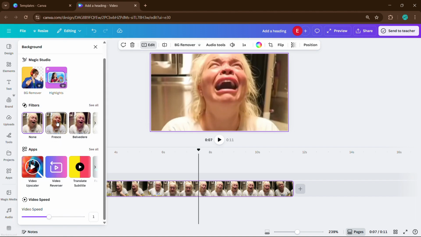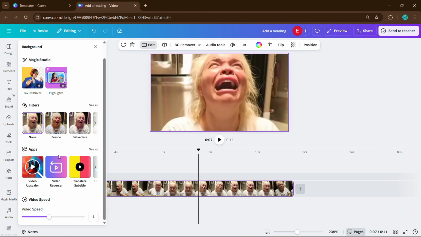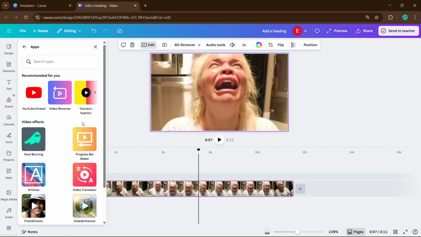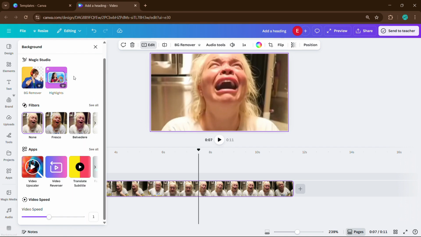You will also find filters that instantly change the mood of your video and an apps section where you can access third-party tools. These include a video upscaler for low-resolution clips, YouTube embed for adding videos through a link, a translator, a caption generator, and many more tools that improve both visuals and quality.